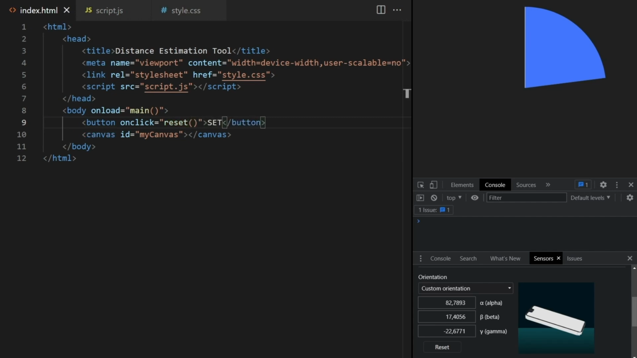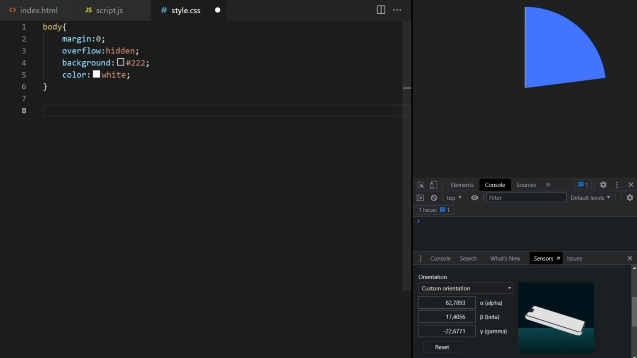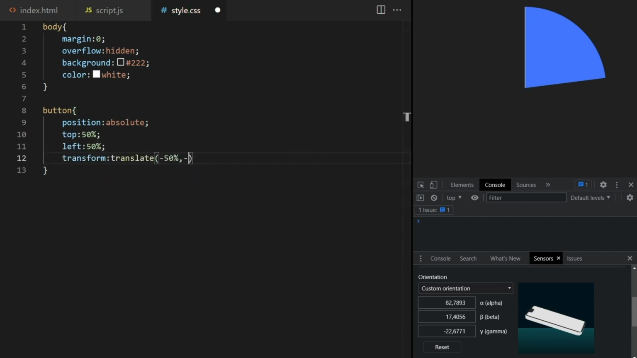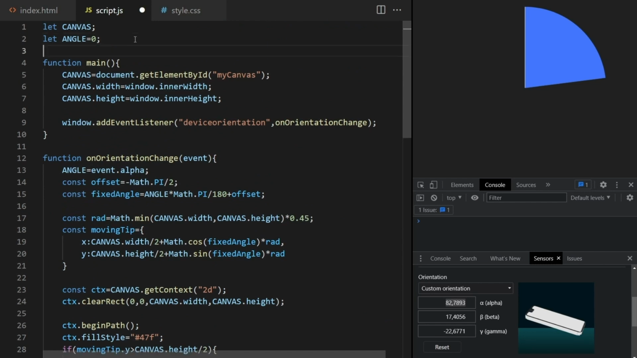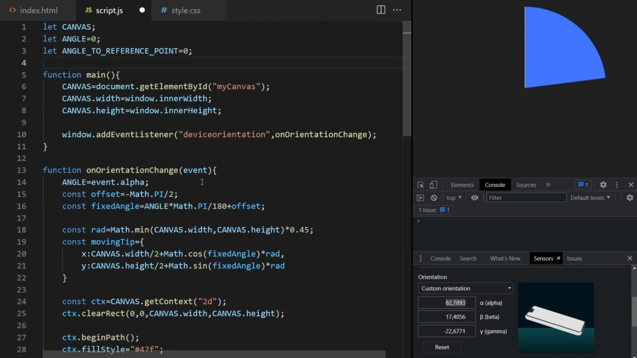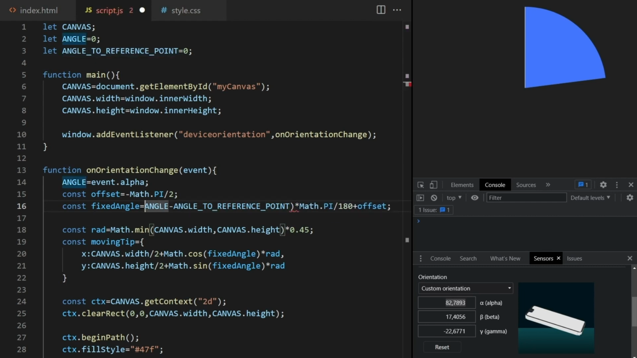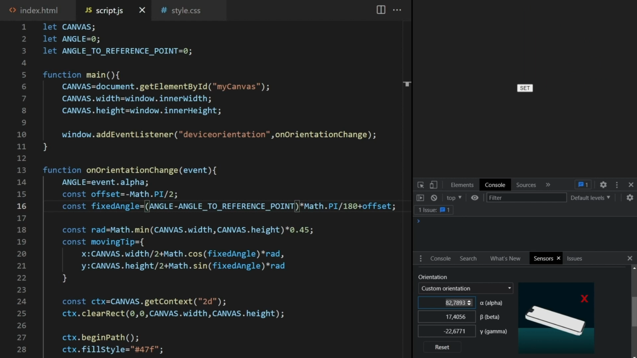So I'll add a button with an on-click function called reset. In CSS, I put this button in the center of the screen like this. The reset function will store the value of our angle inside this other global variable called angle to reference point. We also need to use this value here when calculating our fixed angle value so that the difference to the reference point is used instead of the raw alpha value. I refresh, rotate the phone to some arbitrary angle and press set.